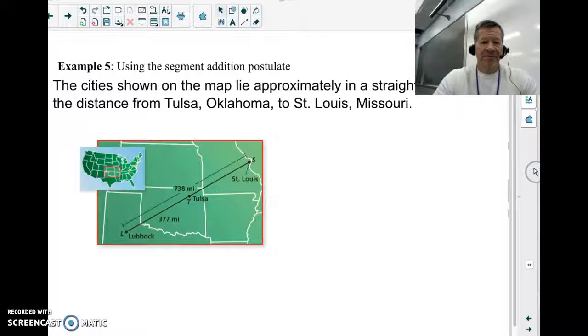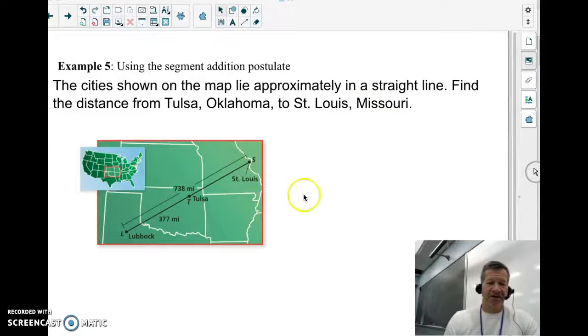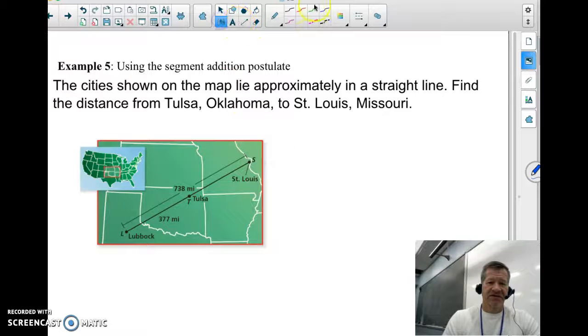Finishing up example 5 of section 8.2, this is our last example. We are going to use the segment addition postulate in a little more contextual application now. So this says the cities shown on the map lie approximately in a straight line.